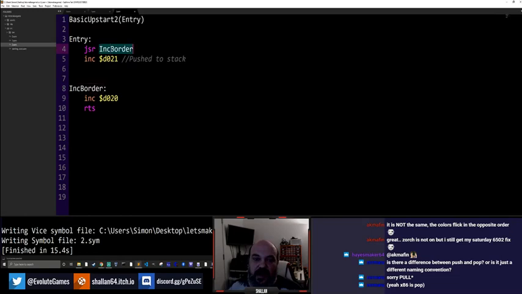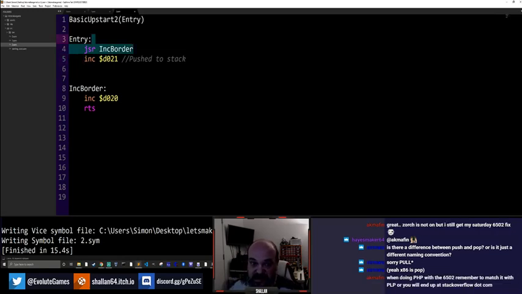Sorry, to go back to this again. Jump subroutine to increment the ink border. What this will do, the 6510 will take the current program counter address, which is this line here, because this has been executed. So it takes this position here and pushes it to the stack. So the stack now contains. Let me make a little example down here.